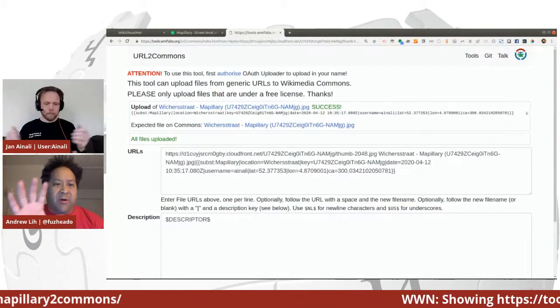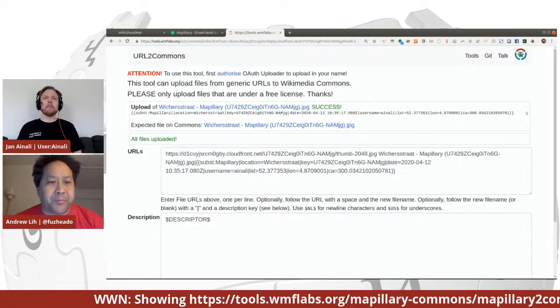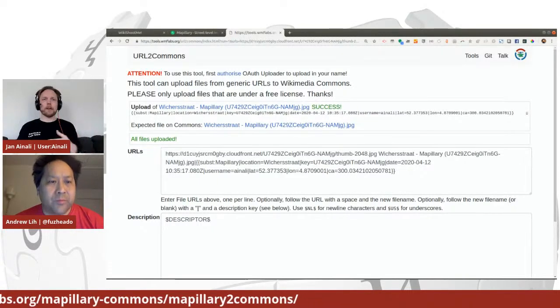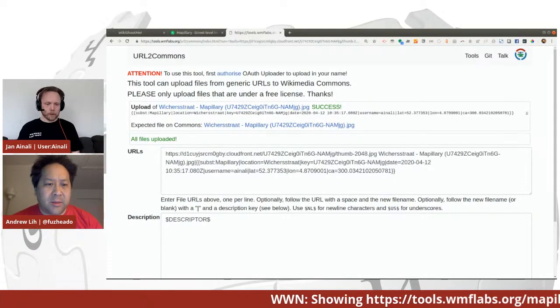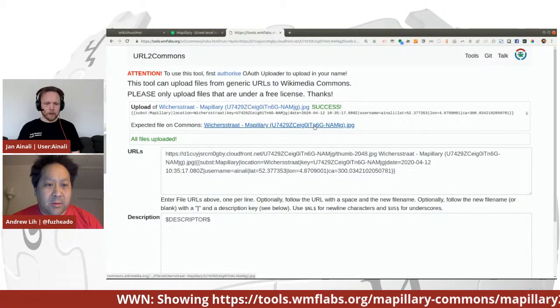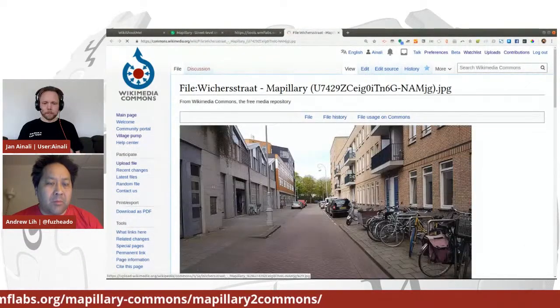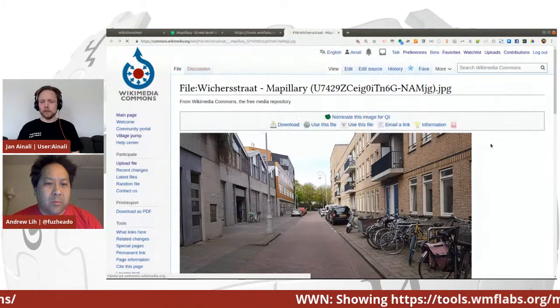So it's just kind of a layer above URL to Commons, right? Yes. One layer above. Yeah. So it maps the metadata from Mapillary to URL to Commons and just uses that tool. Nice. So now it's already on Commons. So there are a few things you usually need to do after this, especially assigning categories, because it doesn't try to figure that out.